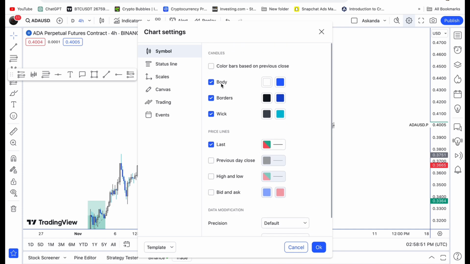I use candlestick patterns. For the body, the first color is white, the second one is blue. For the borders, I use black and blue. Then the wick, the candlestick wicks, these long pin bars, I use black, then I use pink for it. We also have the last price, which I use the green button for.